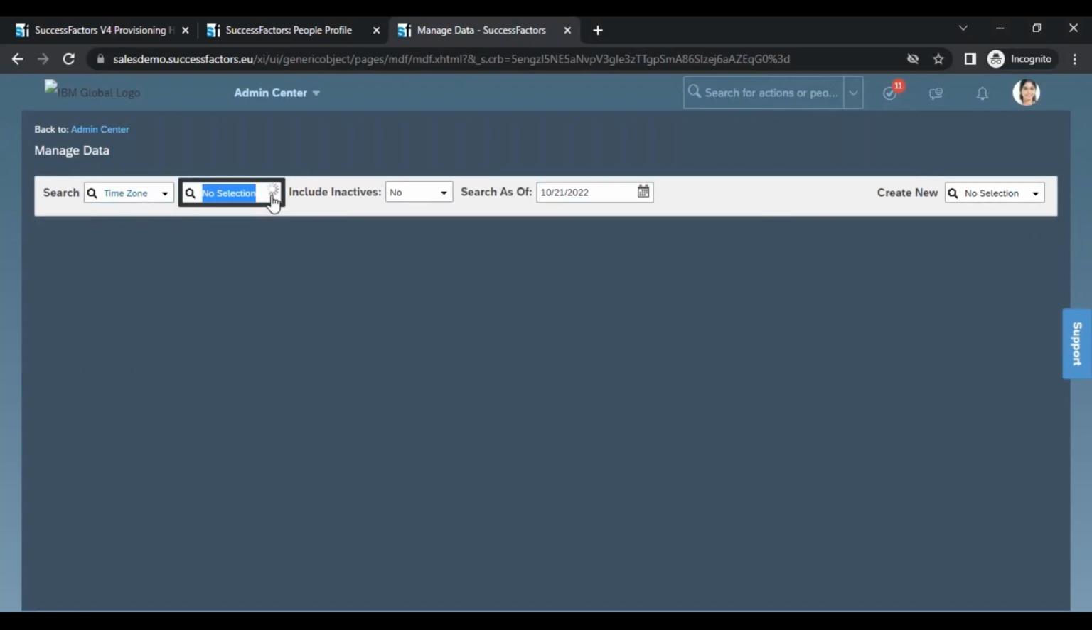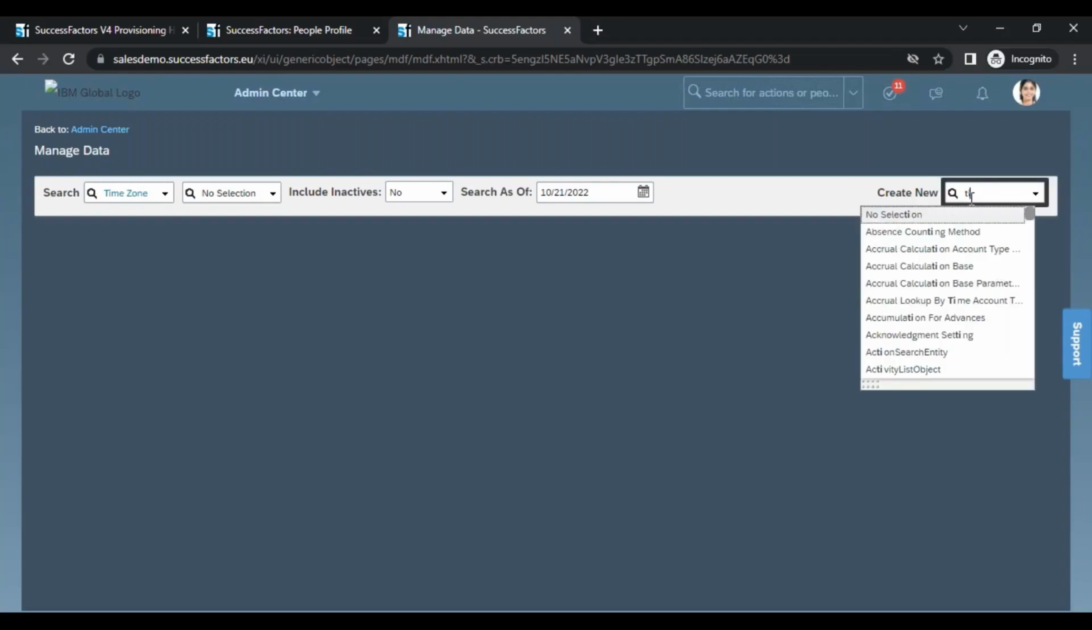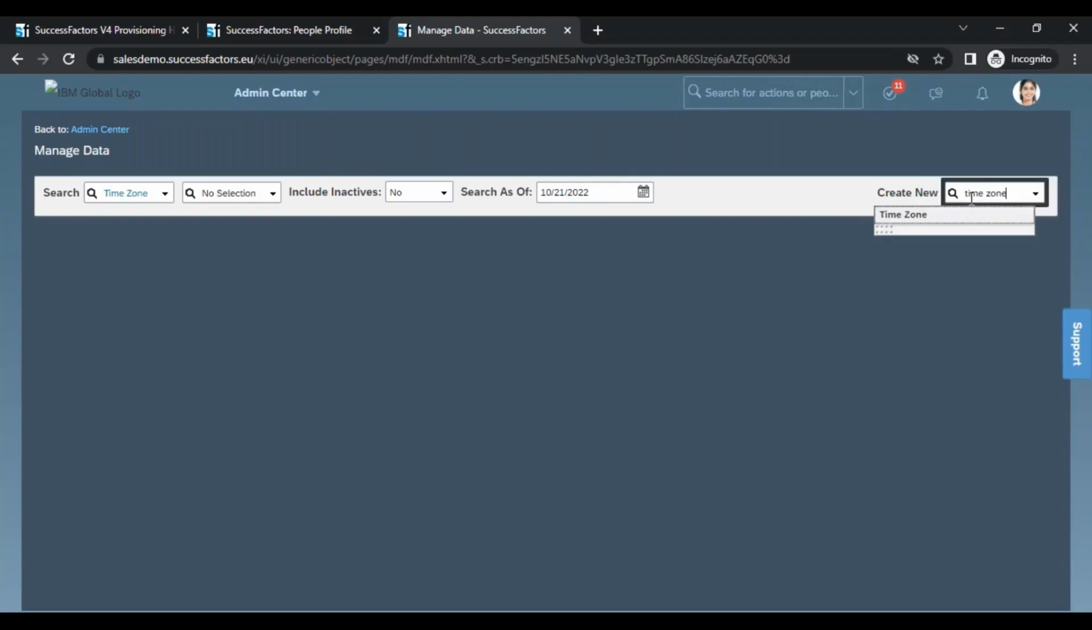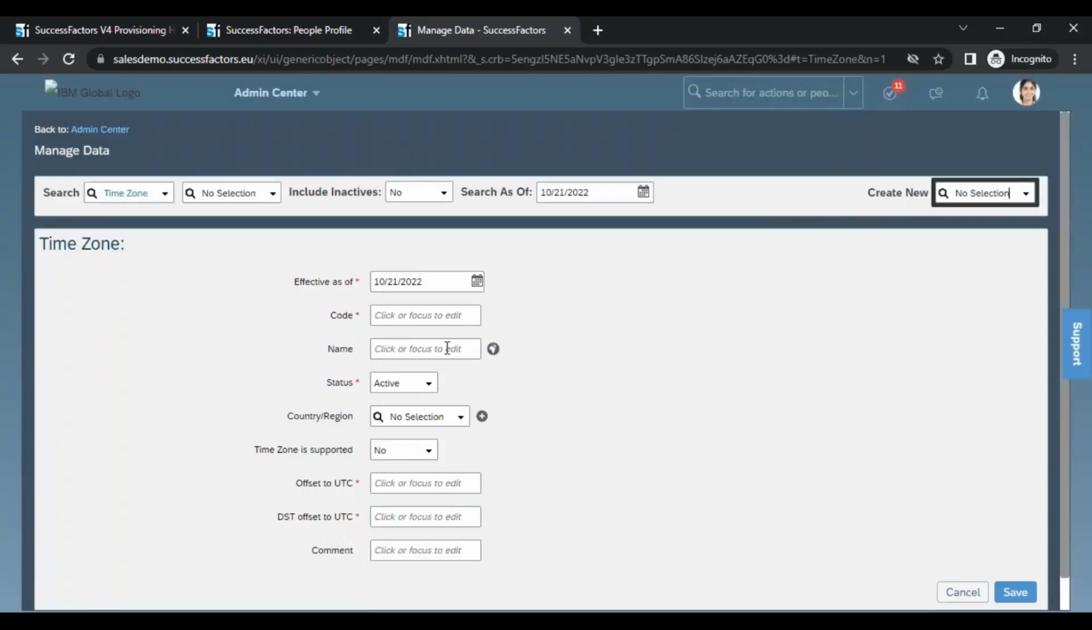Yeah, time zone is here. This is a standard one. The system gives you all the available time zones. But if you want to create your own, you can go and create a time zone here also. This is a generic object. You can see the code, name, and country. You can set the offset to UTC or the DST offset to UTC. These things can be maintained.